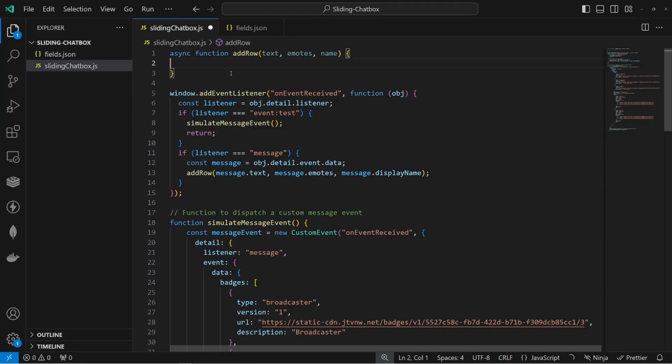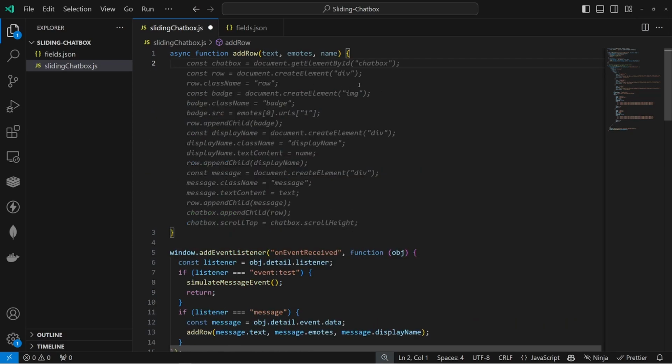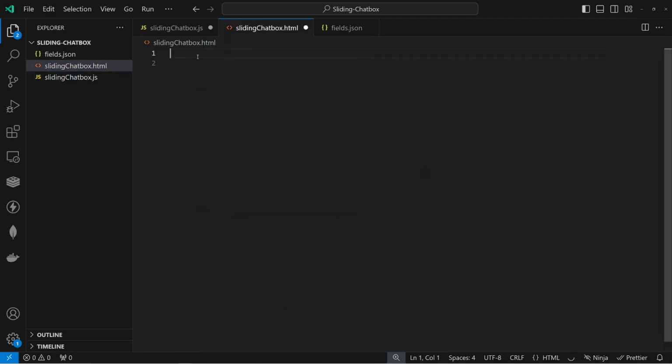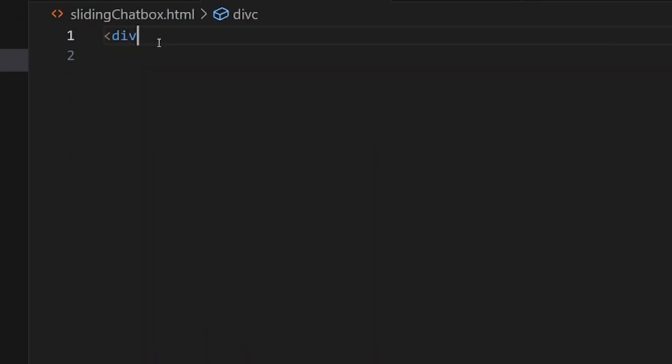Now we can continue with the addRow function. We're going to be adding rows to a container. So we need to create the HTML element for that. So in the HTML, let's create a div and let's give it an ID of container.